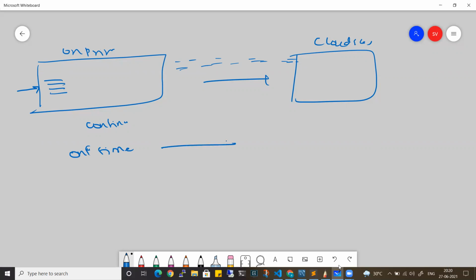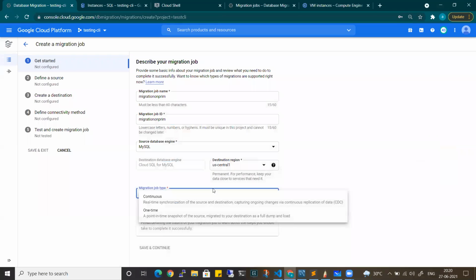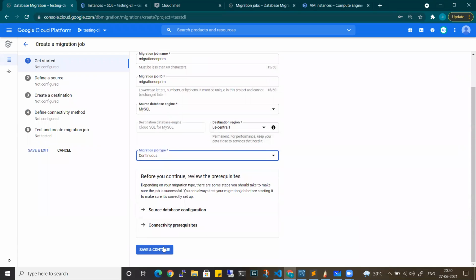And once that is done, the job will be done and the migration will be successful. If you go for continuous, whenever a new database is created here, it will be migrated. So let me go to the continuous just to see whether my continuous flow is being implemented or not, right? And let me save and continue.